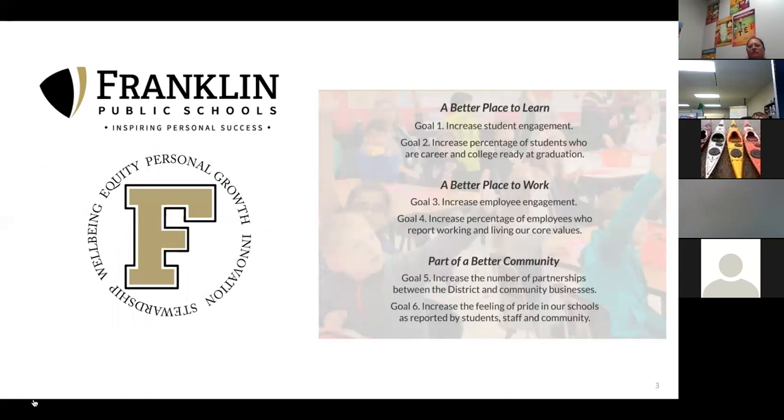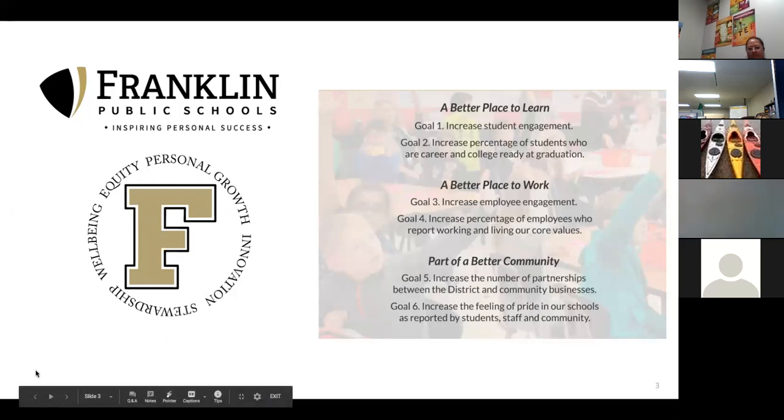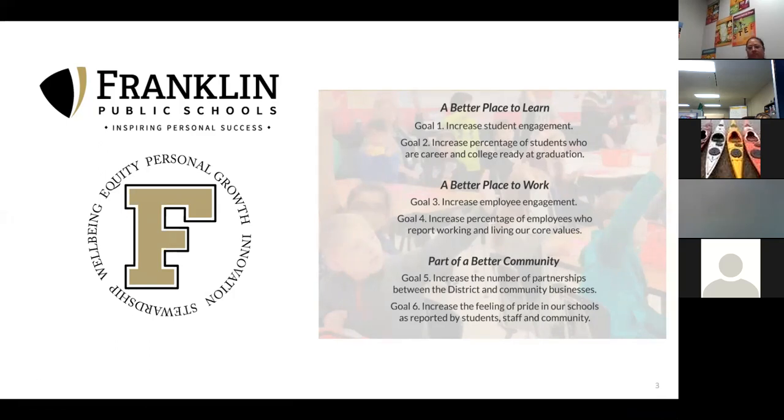So the social and emotional learning approach in Franklin has been incorporated into our strategic plan. Several years ago, and specifically last year, the district really worked intentionally to develop a coherence plan so that everything that we're doing ties back to these 3 areas and the district values, which you see encircling this F for Franklin, the values of equity, personal growth, innovation, stewardship, well-being.